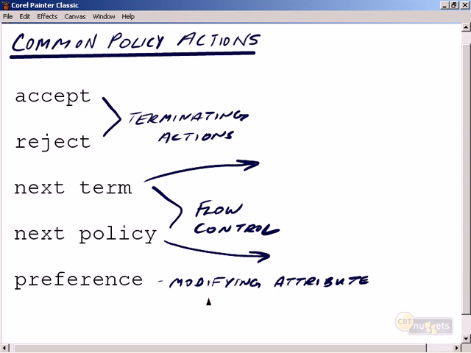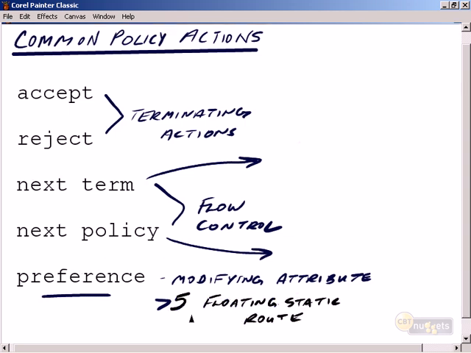But for example, we could say if something matches a particular route, then we could affect the route preference. In other words, we could rig the game, make the route preference higher or make it lower. For example, if a static route matches, we can make that preference something that's greater than 1, and we call that a floating static route. And actually, the static route has a preference of 5 by default. So your floating static route would have, based on your policy action, you would give it something higher than a 5.